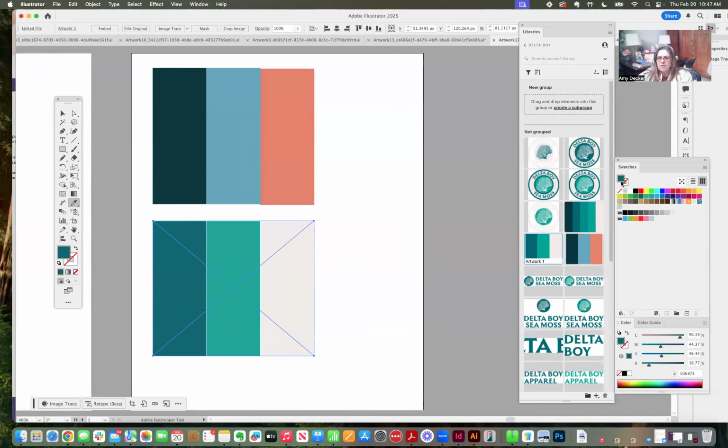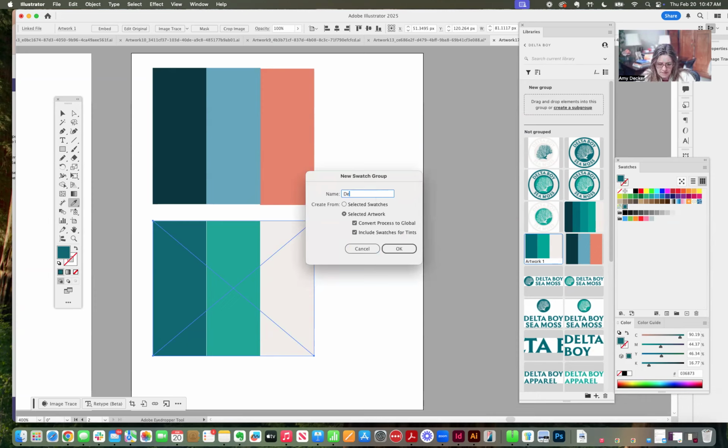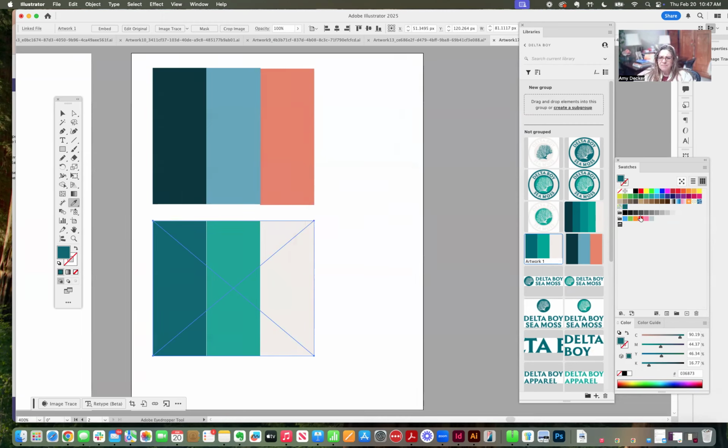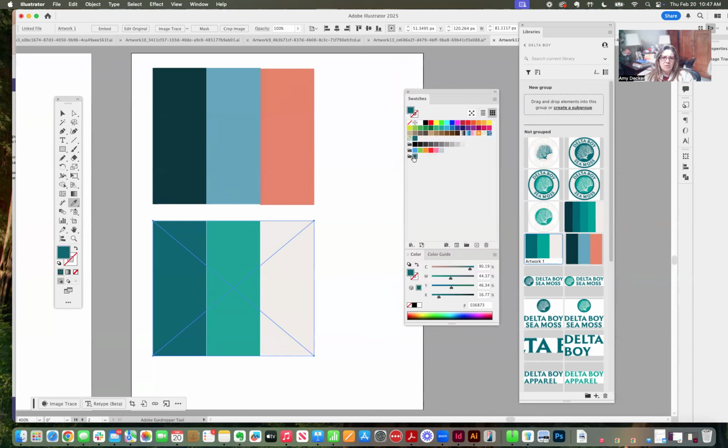And I'm going to go over here. You're going to see it in the swatches, and I'm going to grab a new swatch group, a new folder, and I'm going to call it Delta Boy Primary and say okay. And so I'm going to take the swatch and plop it right into the folder I just made. Did you guys see that? So the folder is here, and I just added this one.